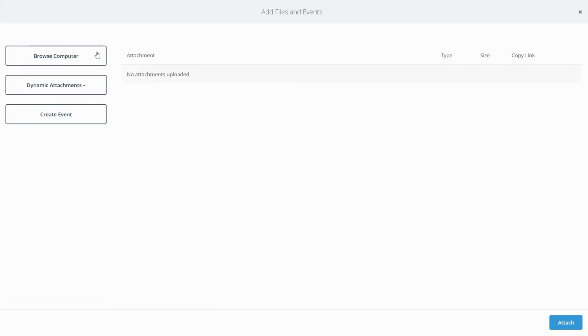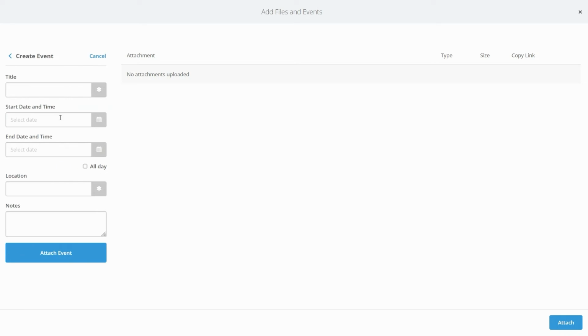Add attachments to your email too. You can do this by either browsing your computer for a standard file for everyone, by using a dynamic attachment that personalizes each attachment for each recipient, or attach a calendar invite for an event.